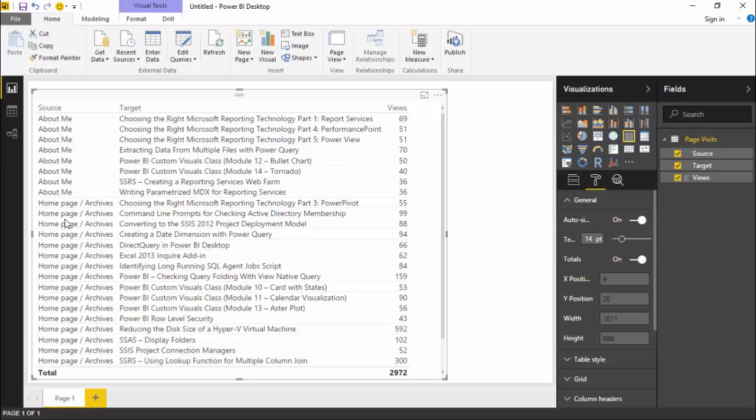This has the source that we started at, which could either be my home page or my About Me page, and then where did people go after the fact. And then the number of views that they had for each. Now, what I'd like to do is take this data, now that you've seen what it looks like a little bit, and go ahead and put it into the force-directed graph, which we just imported a moment ago right here.